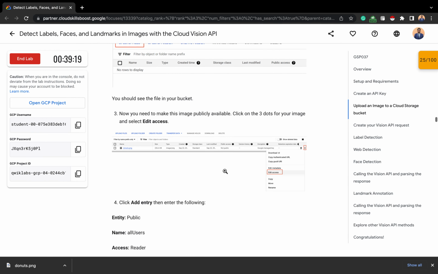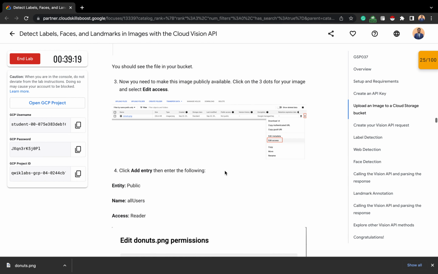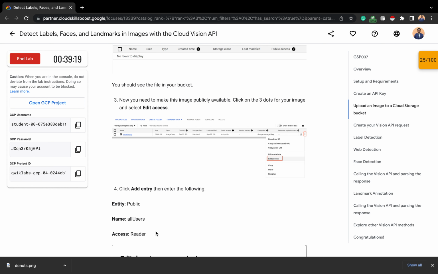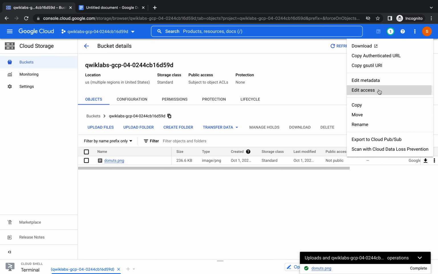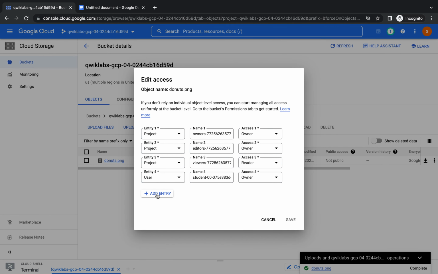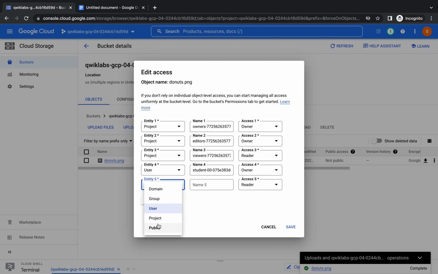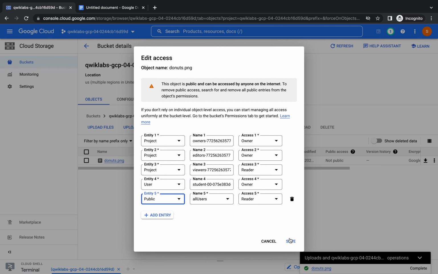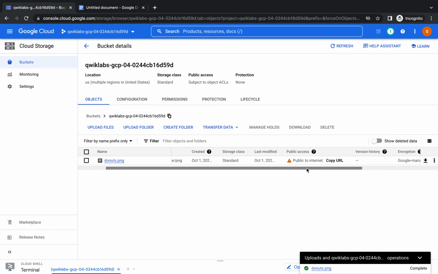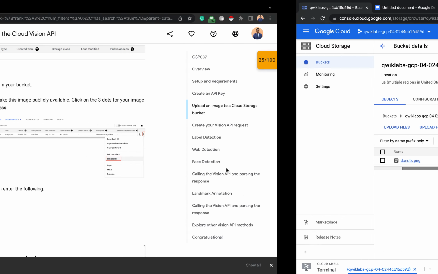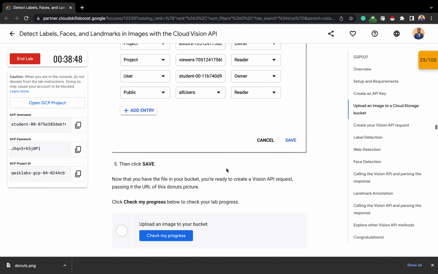Let's go back to the instruction. Next thing is to edit access and add this access control to our bucket. Click on this, edit access, add entry, public, all users, reader, click on save. So we've added an image to our bucket. We've also granted all users access to this image. So you can see this image is public to the internet. Let's go to our next instruction.